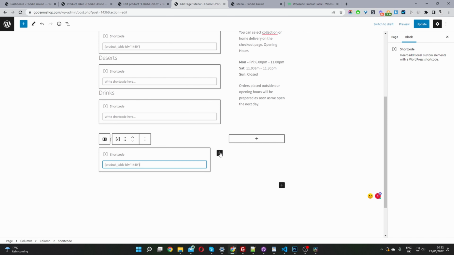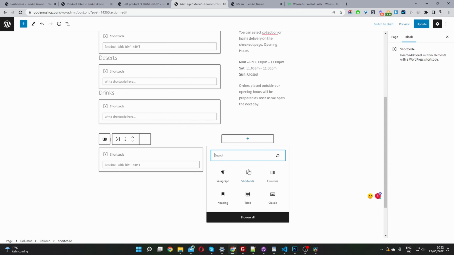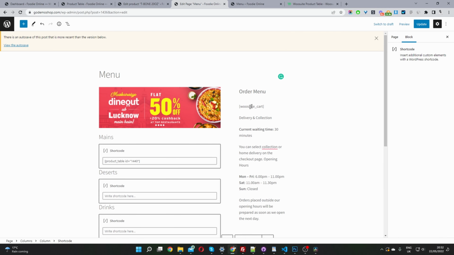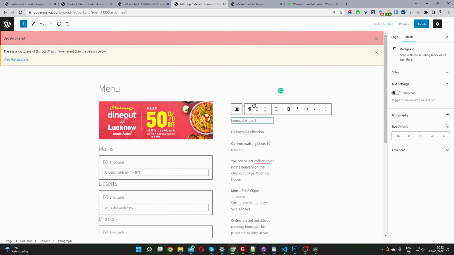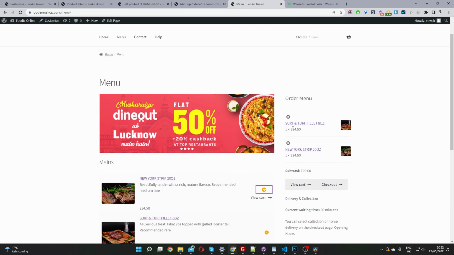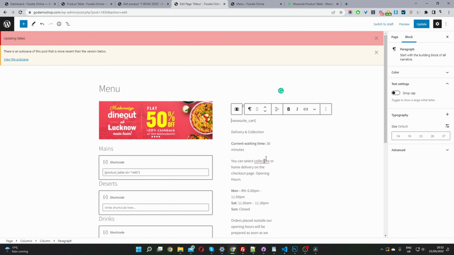So I'm going to delete all this section which I've just created, since I've already got it here. Again, similar to here as well, we've got our cart displaying. To use this shortcode, you just go brackets WooSuite underscore cart, close brackets, and that will show our cart icon here.